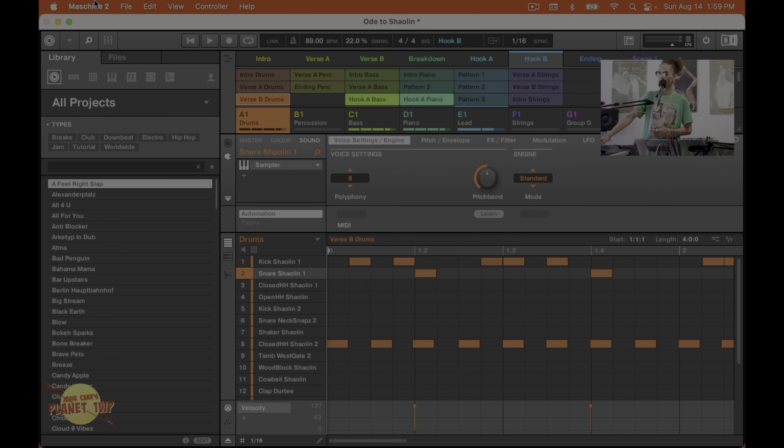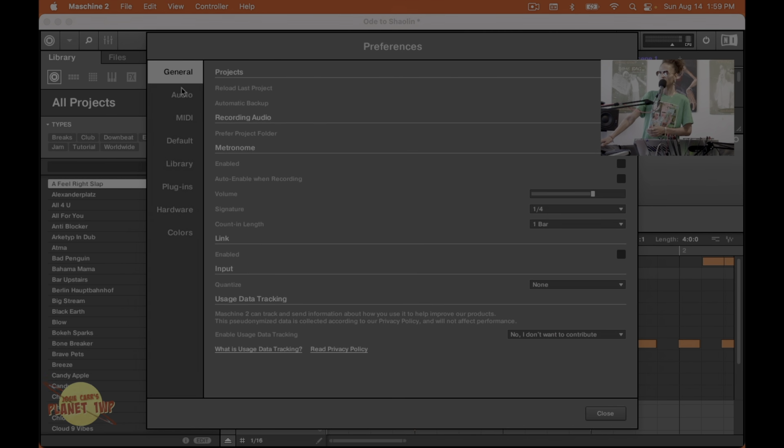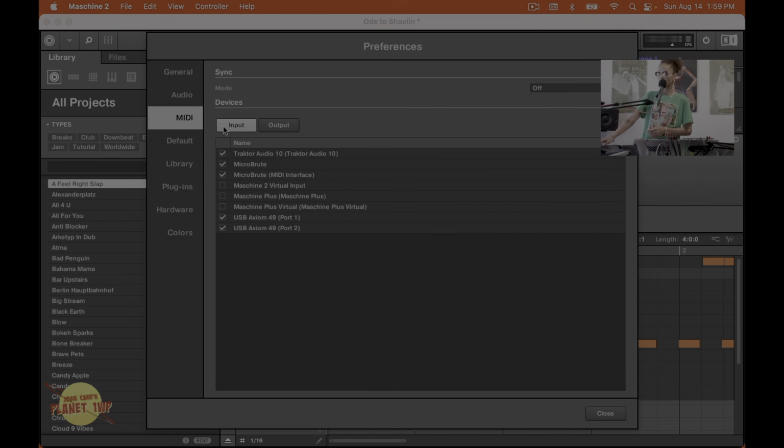We can go the long way by using the Maschine menu to appear. I'm going to use the shortcut Command, comma. It's going to open up the preferences, and I want to go to the MIDI section. And the first thing I want to do, obviously, like we all do, right? We want to make sure that our USB cable is connected to our controller and is connected to our computer.